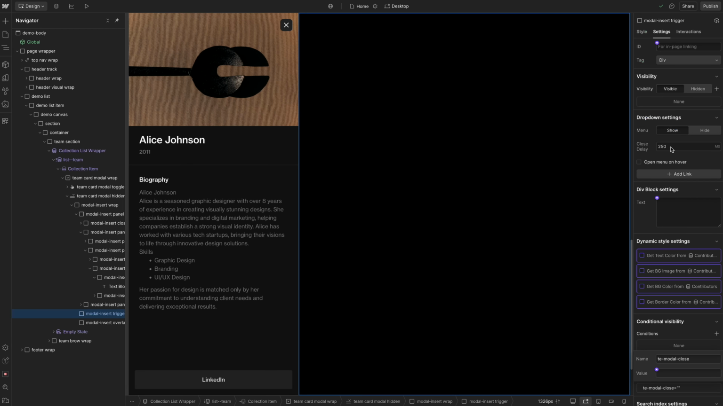However, there's a small delay when I hit close. This is caused by the drop-down close delay setting. We have a value of 250 milliseconds here at the moment. So if we don't want to apply a close transition, we can choose to set this value to 0.